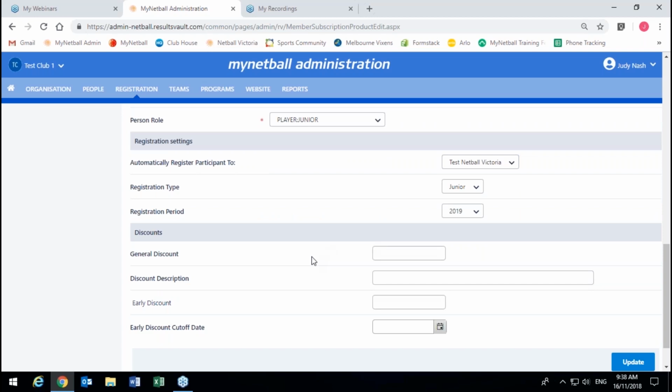So this is where we get into the discounting section. So keeping in mind that the discounting is discounting off your club fees, not the Netball Vic membership. The Netball Vic membership will always be $76 or $56, depending on which one you purchase. The discount is off your club fees. So general discount, it does work. I don't really know why you would use this. If you were going to give them a general discount of $10, why not just charge $10 less in the first instance? But it does work.